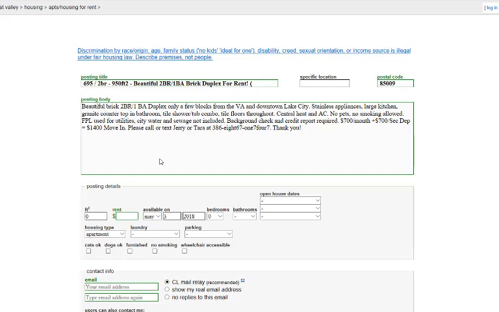You don't want your post to be posted in Phoenix, Arizona, and it's saying in the description it's in Virginia. So what we're going to do is read over this. A few brick homes from the VA in downtown Lake City area. So only a few, from the downtown area.